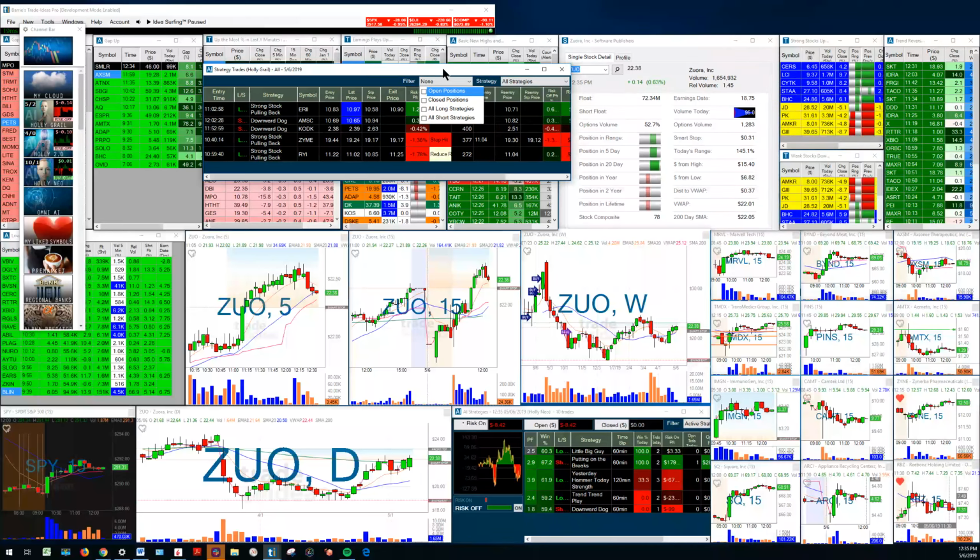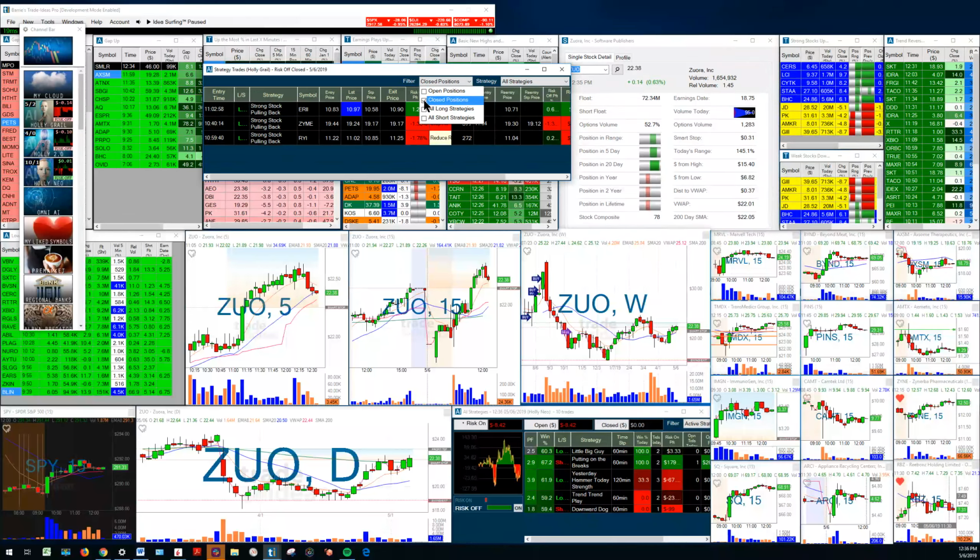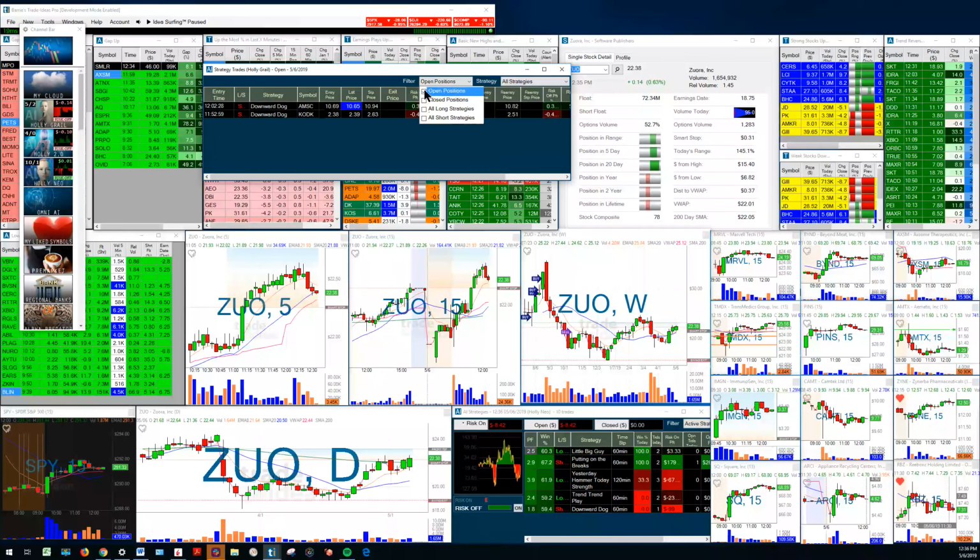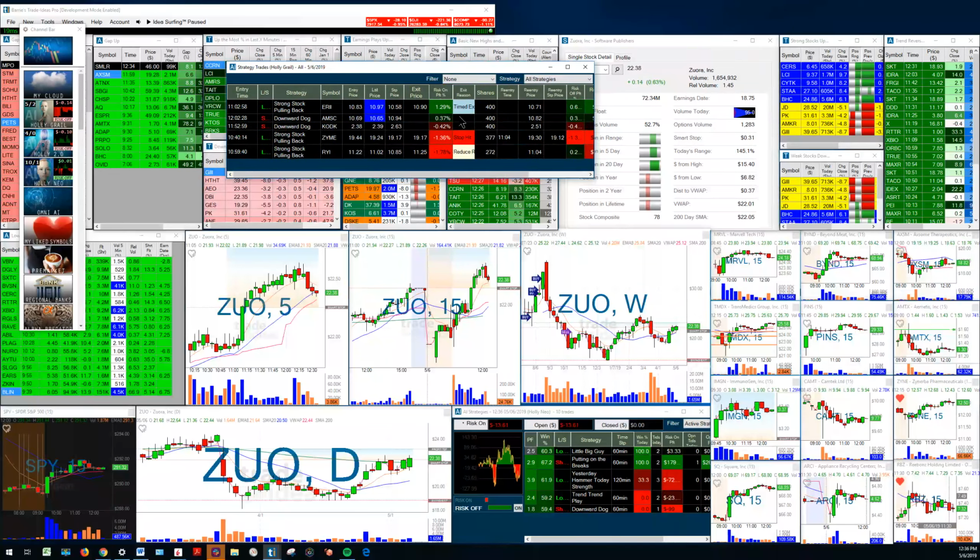Because once they're closed, of course, then they go into the closed. So you can have your open and close. I don't do that anymore. I used to have the open and close. I don't care anymore because I want to follow the stocks all day long, the risk on, profit percent. I want to see them all day long. So does that answer your question?